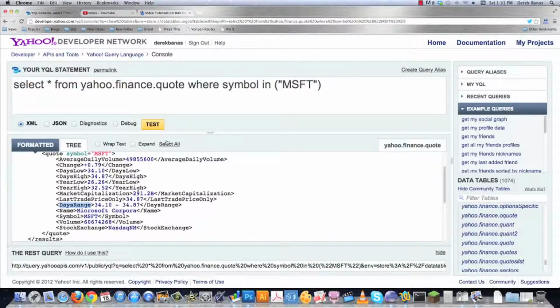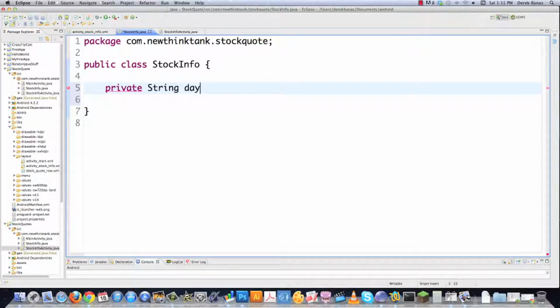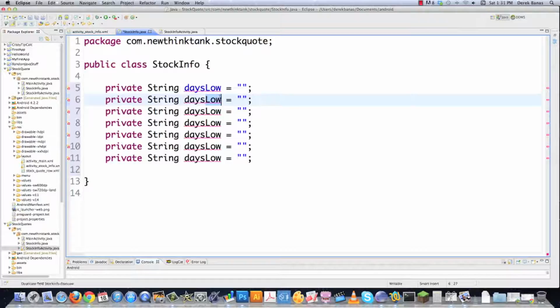So what I'm going to need to do is to bounce back over into Eclipse. And the first thing I'm going to do, just to get this out of the way, is come in here, and this is where all of our data for our stocks is going to be saved. So for all those different things I pointed out, I'm going to go days low and give it an empty shell. And I am going to need 7 of these guys. And we're also going to have days high, of course. So I'm just copying everything from there.